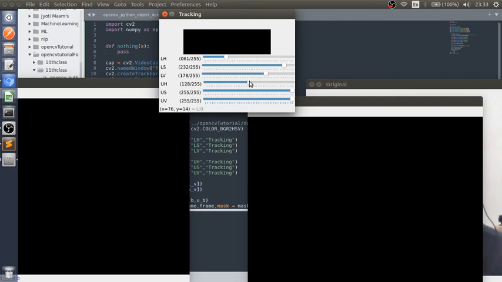Let's see if it will detect this green or not. It's not detecting this green either. As you can see, we have detected the green color on the image, but I don't know why it's not detecting blue, some value is missing.